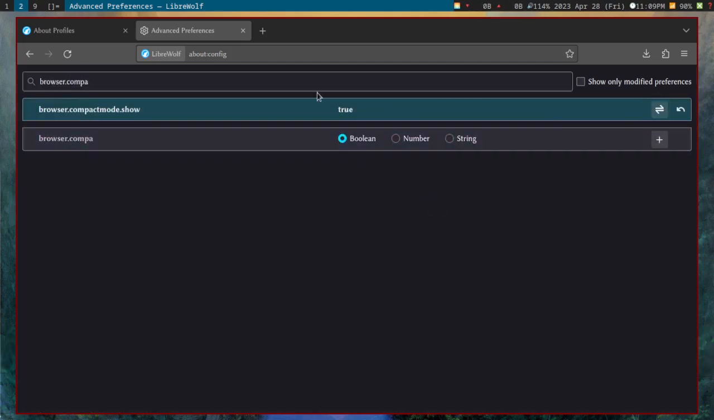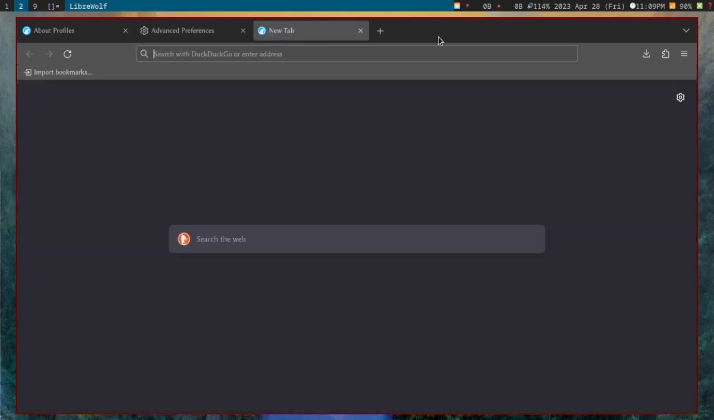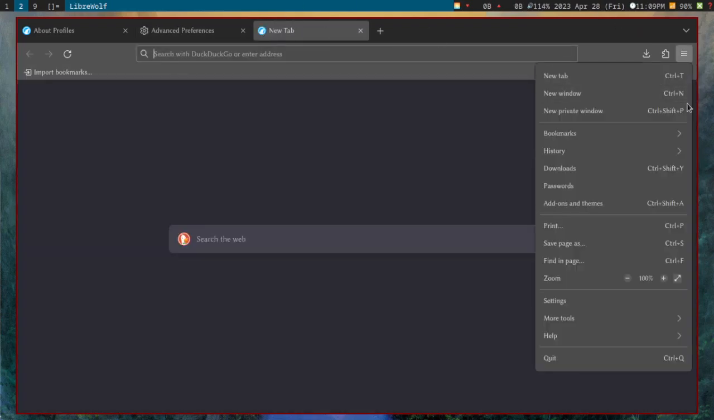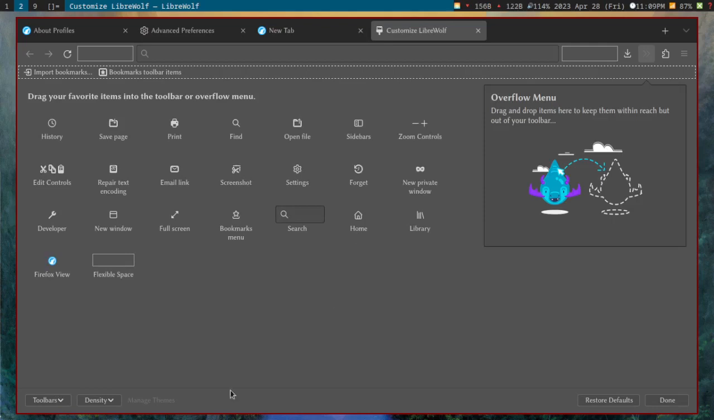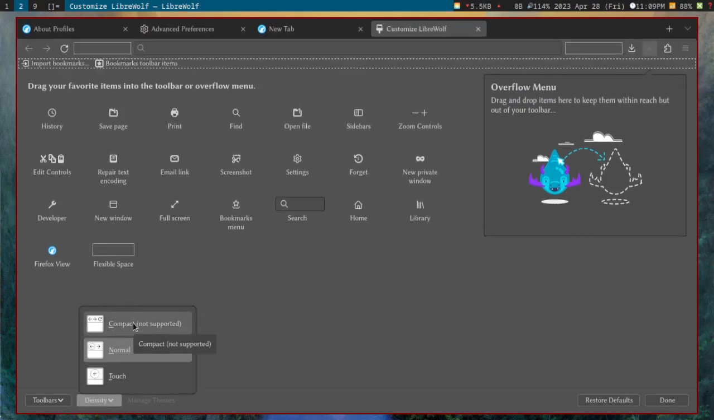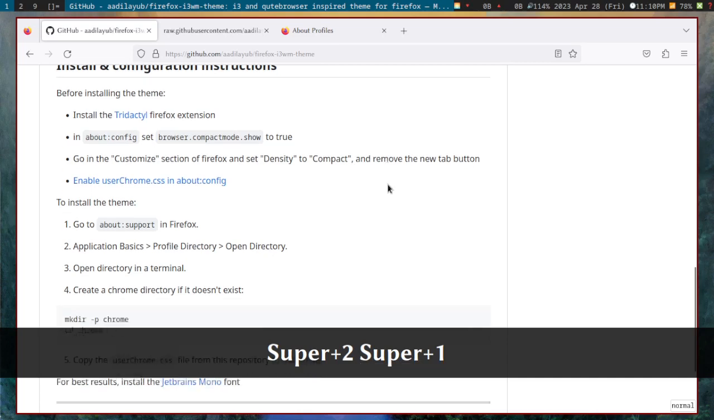set this to true, and then after that you'd want to go to this three-dot thing right here and go to more tools and customize toolbar, and at the very bottom part here, if you can see my mouse pointer, you want to set this to compact. Okay, this makes it look a bit tinier, and after that I think it's done.